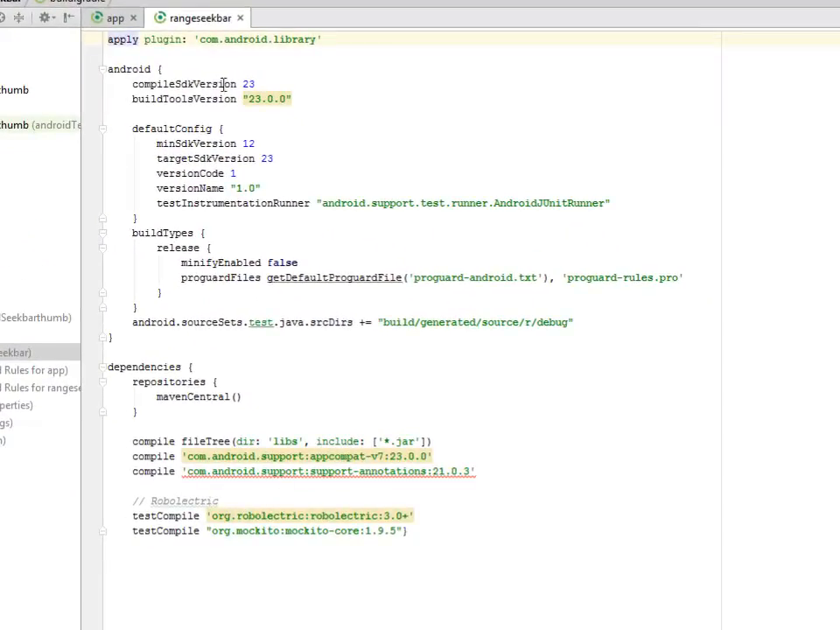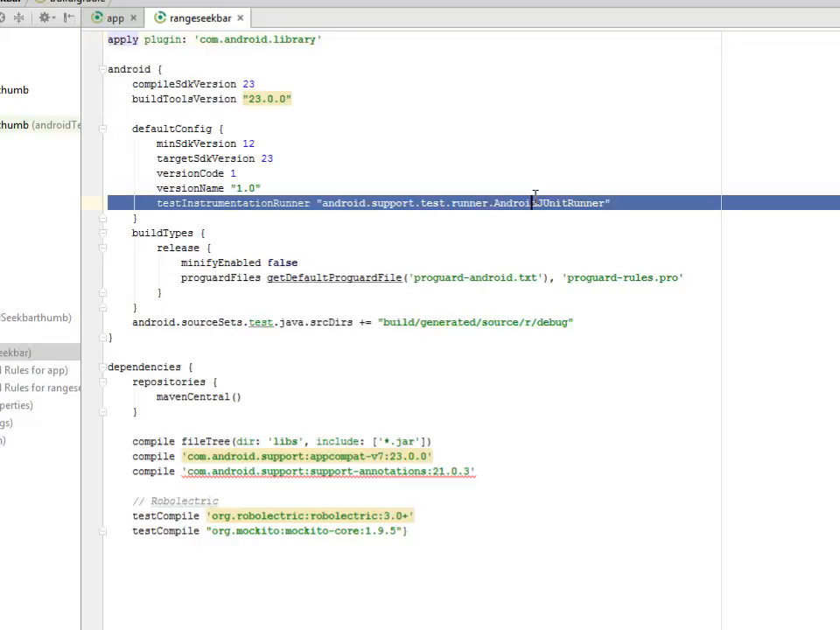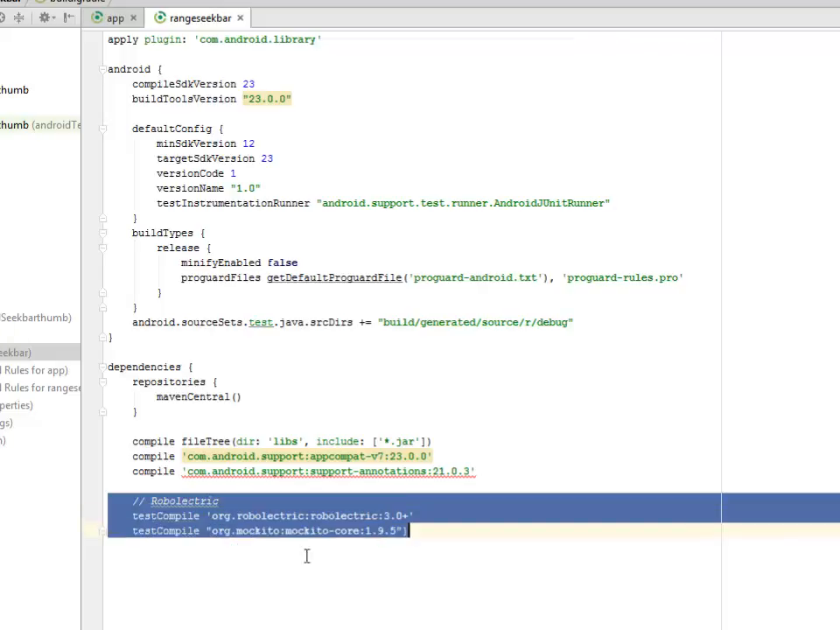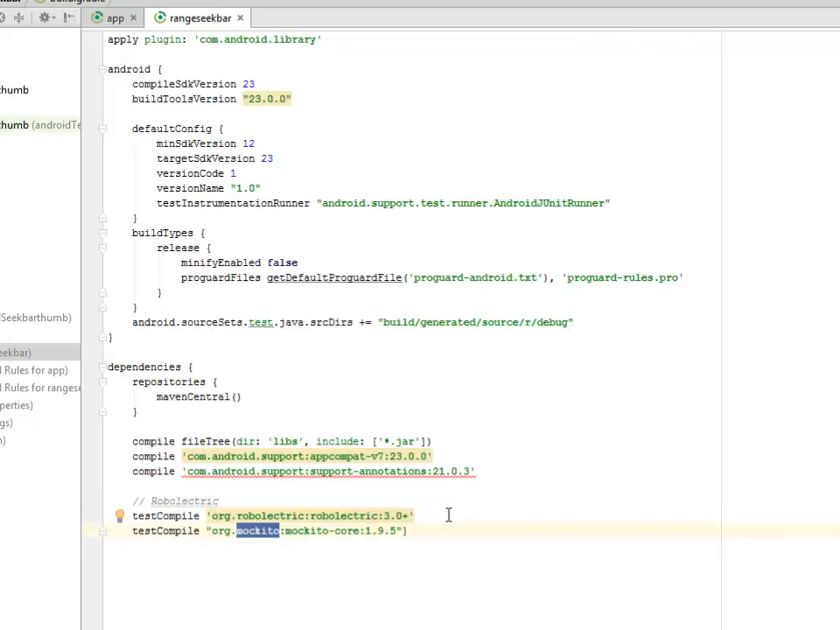All right, we'll need the compile SDK 23.0. And also we have the test instrumentation runner with the Android JUnit runner, and for the dependencies we use the appcompat version 7:23.0, the annotations 21.0.3, and also Robolectric. The Robolectric is 3.0 plus, that's increasing, that's for any version that's above 3.0, and also the core 1.9.5. We need this dependency for the RangeSeekBar module.